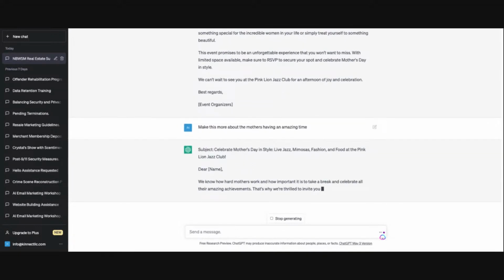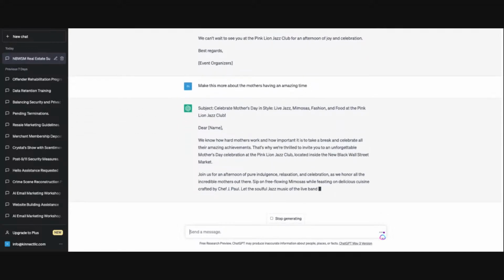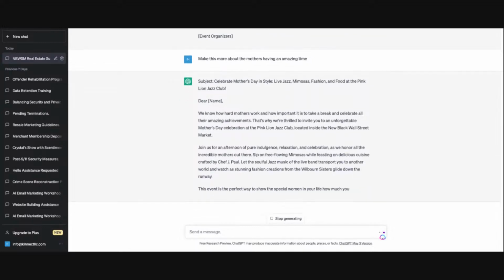And like I say, it's a work in progress with it. My input probably sucked. So you just have to make sure that the input is on point.